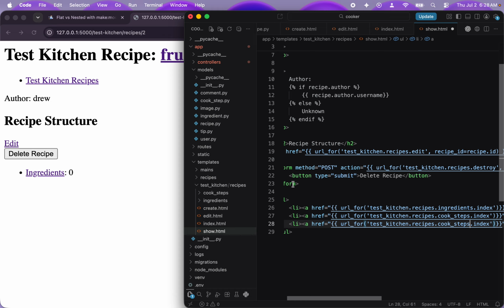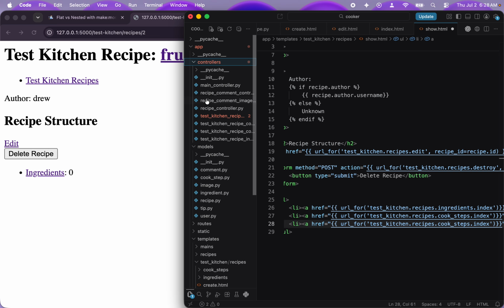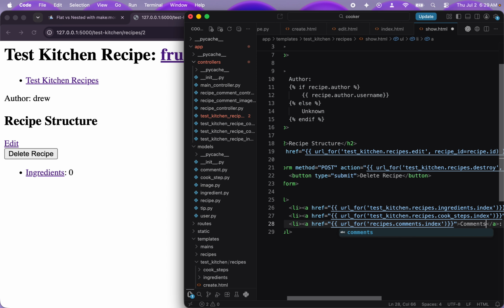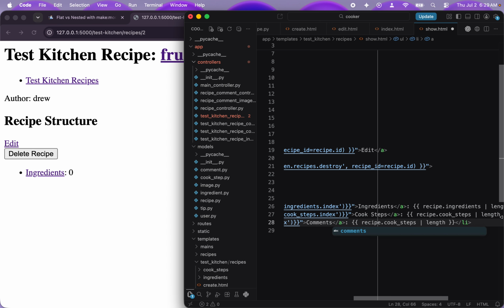Do I have comments? I do have comments. And how are comments related to recipe? Should be recipe comment. And then you have recipe comment images. But that is not under Test Kitchen. So I'm going to remove this. I'm just going to do recipes, comments, and then I'm going to put comments. All right, now the CookStep is here, and comments.